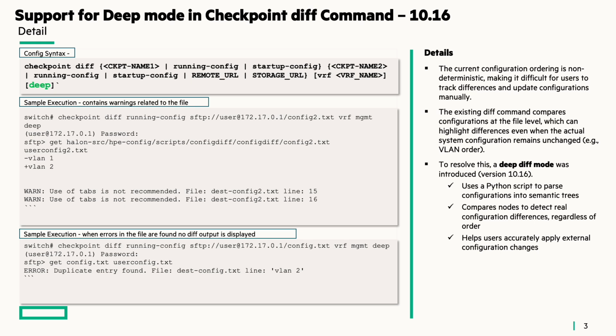Here is the full command syntax. You can compare two checkpoint files or compare with a file from an SFTP server. You can also add the VRF option if you're using a management VRF. Just add the keyword diff at the end to turn on diff mode.